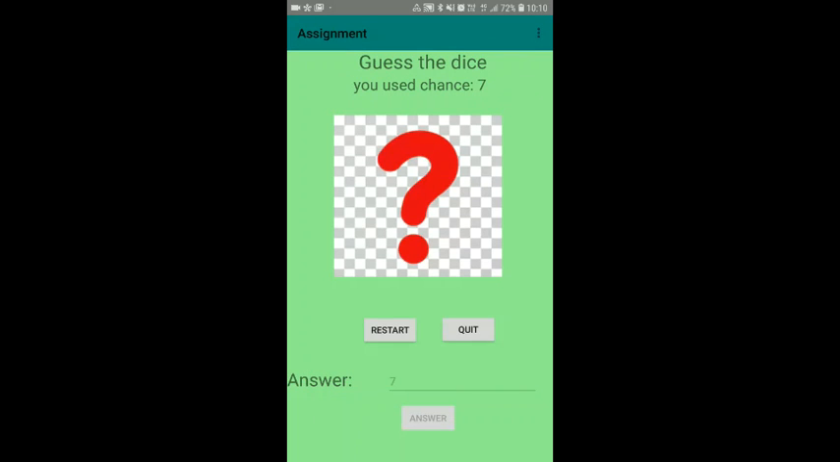So I use the last chance to guess the sum of the two dice, and then the interface will show two buttons for the player, restart and quit. And if you press the quit button, the game will close.